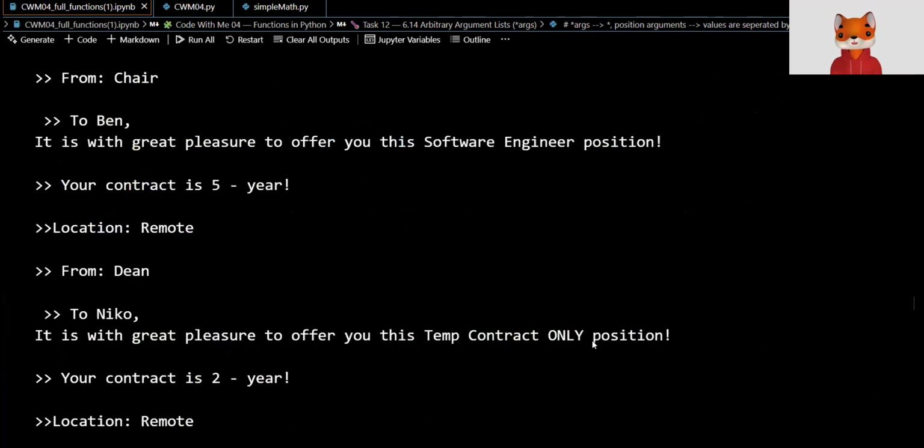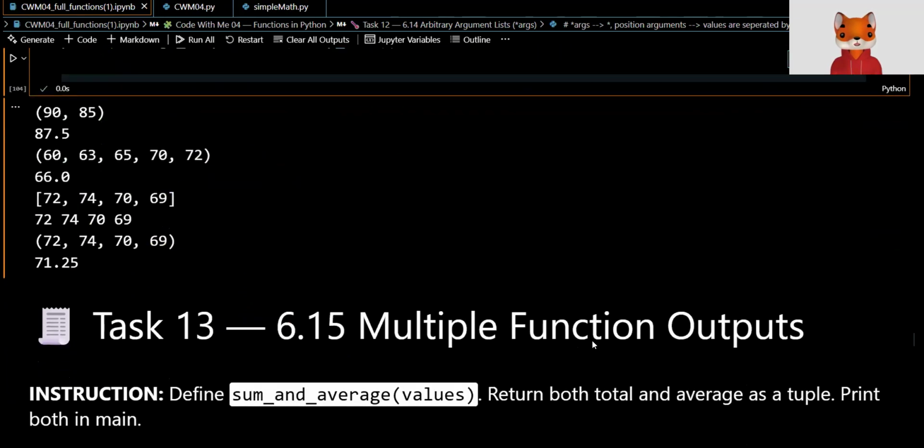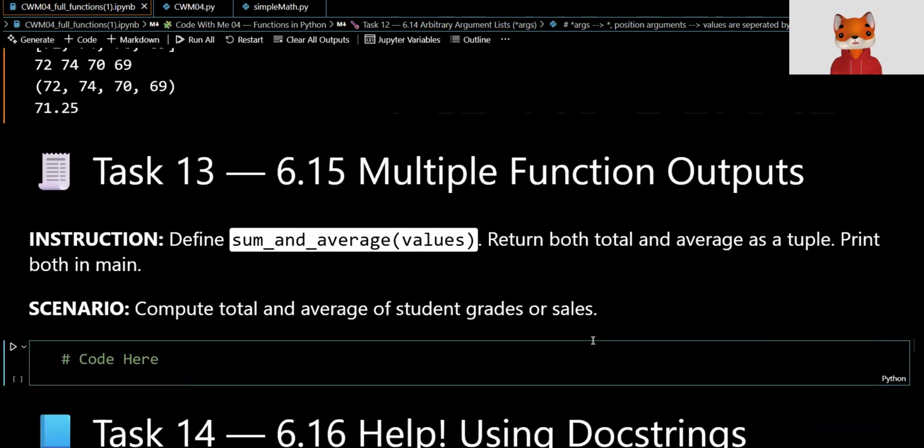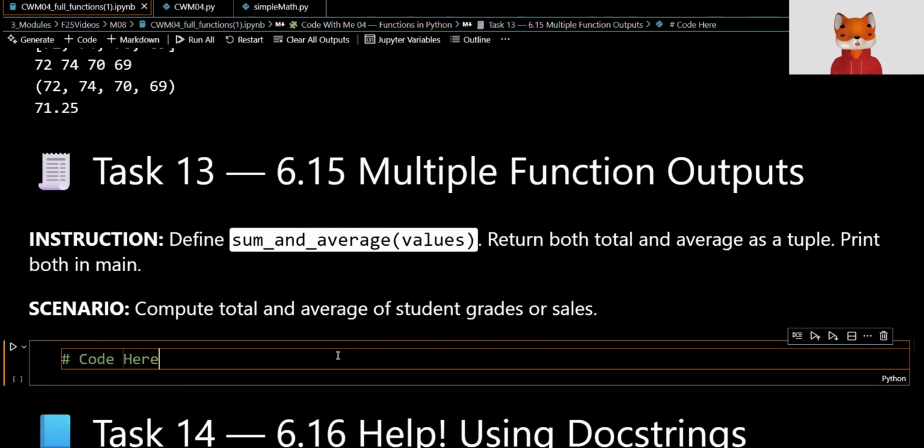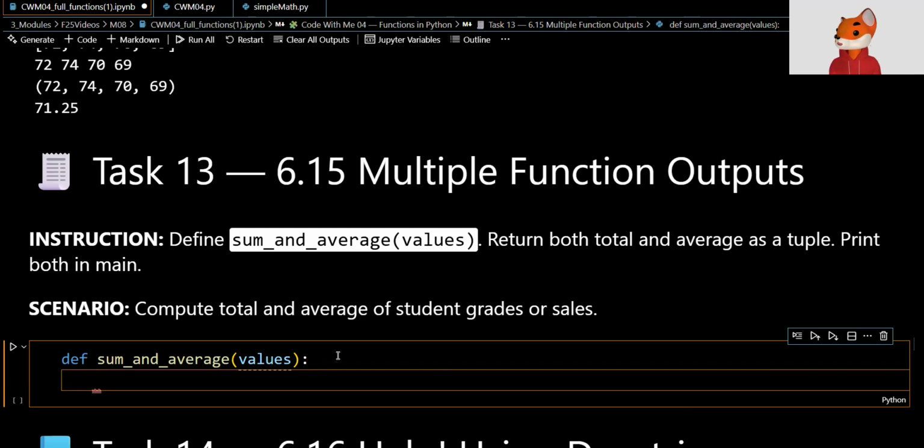We're going to move on to the next task, which is going to be task 13, and this has multiple function outputs. In this case, we're just going to define this function as sum_and_average, and we're going to pass in the variable values. Then what it wants us to do is return both the total and average as a tuple, and we're going to print that in main.